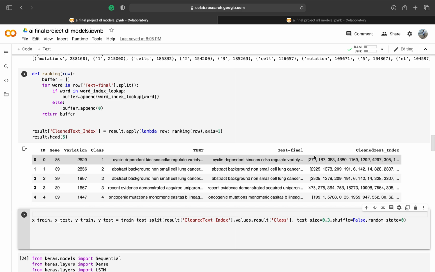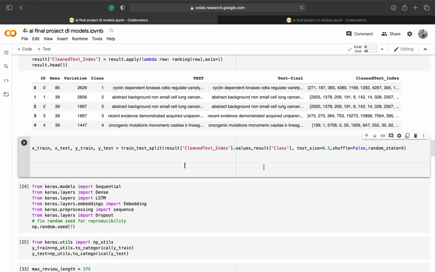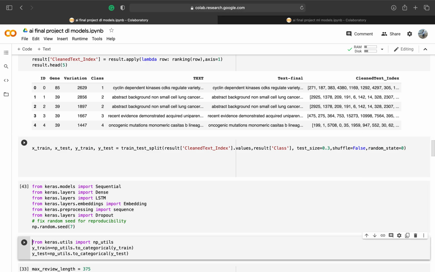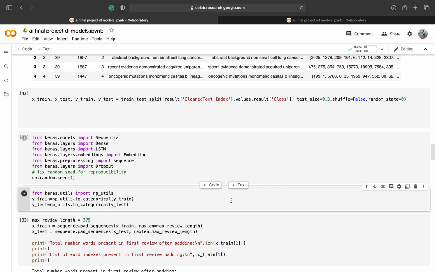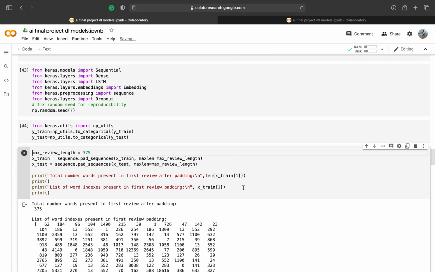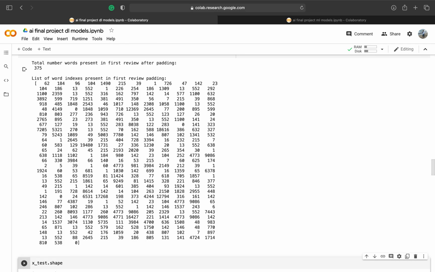Yeah, you can see that we have given a clean text index. For dependent it has assigned a rank of 187, and for regulate it has assigned a rank of 1292. Then we split the data into test and train, converted our classes into categorical, and did the padding for each and every word, so that each review is the same length. So I run this code.